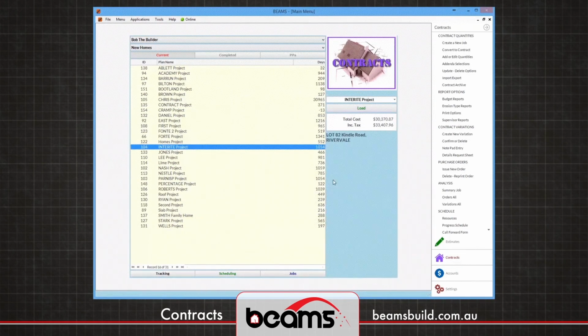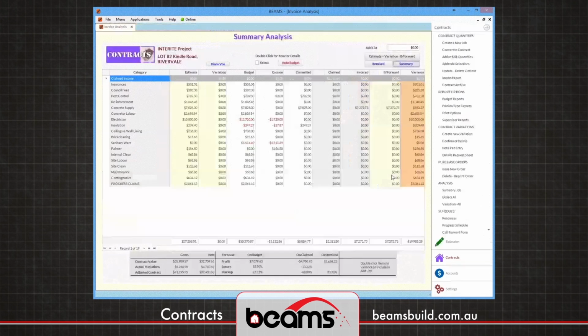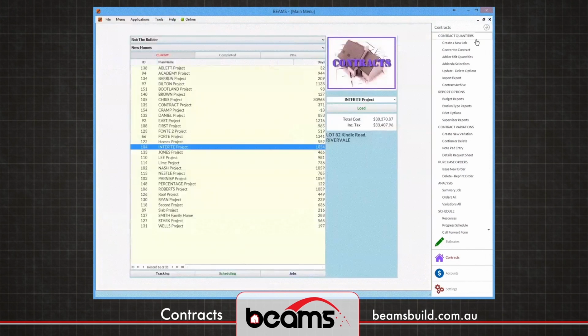Also, within each job, we can look at how they're comparing the original estimate with any variations confirmed. Brought forward budget; erosion, which is the difference between the estimate plus variation minus budget; committed costs, all the items we've raised purchase orders for. And as invoices start to come in, we can track and maintain that and clearly display a profit margin on each job. That, in summary, is the contracts module.